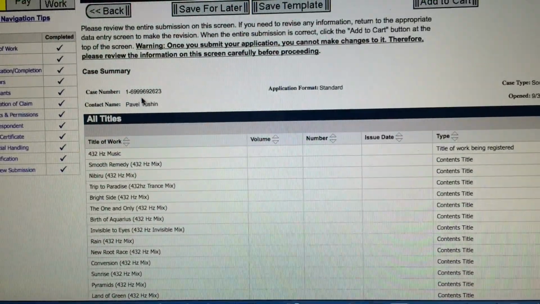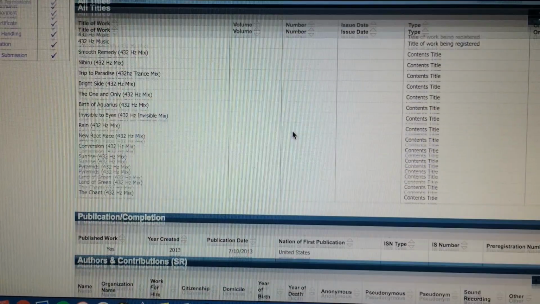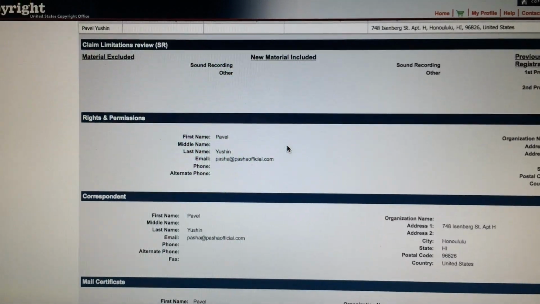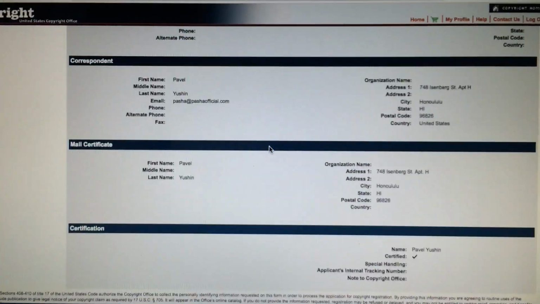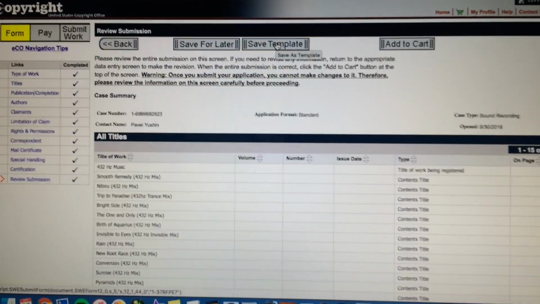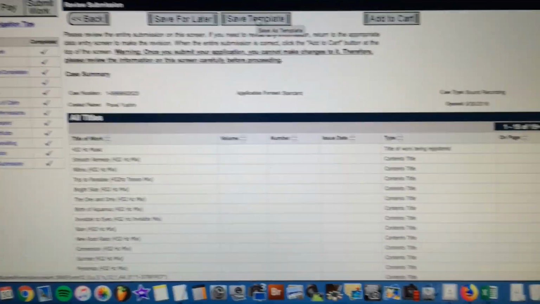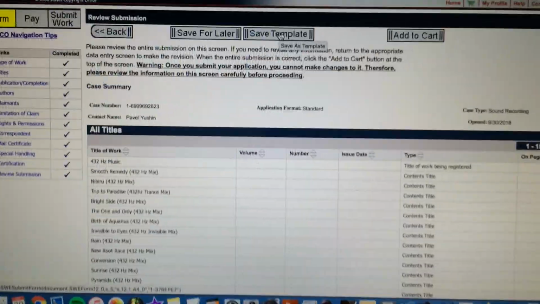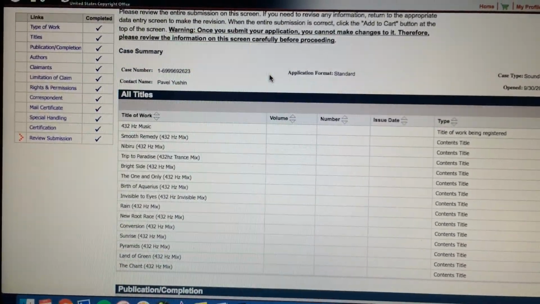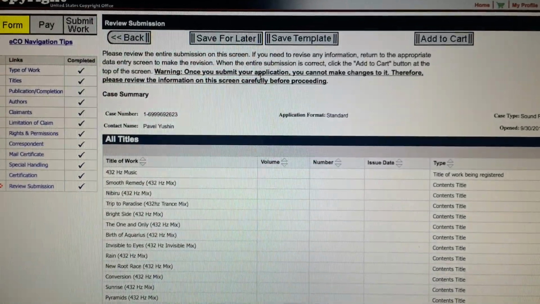It starts with the case summary, case number, contact, type of application. So all the details that you just entered, it's all in one screen now, and you can just review it by scrolling down. Make sure everything is correct, there's no mistakes. Once that is done, you can save it as a template too, in case you want to register multiple albums, maybe with other types of songs. You just change the contents title, and it'll be a lot easier. That way you don't have to redo this for every album, because that is kind of a lot of inputs. It's not too crazy, but still.